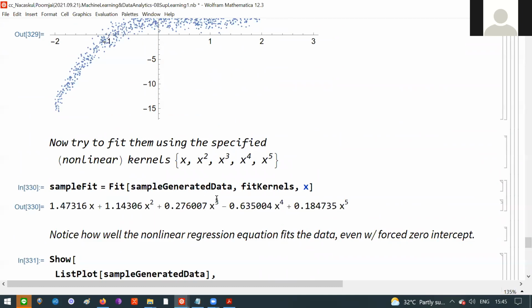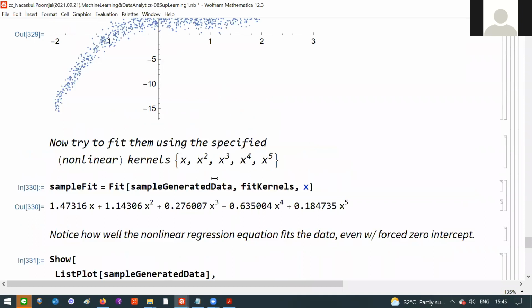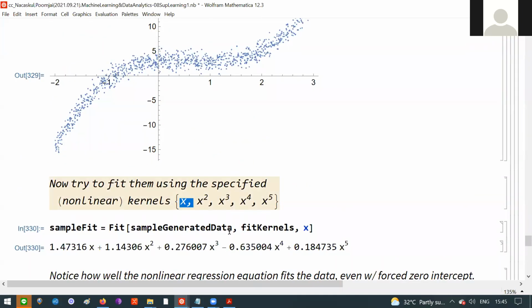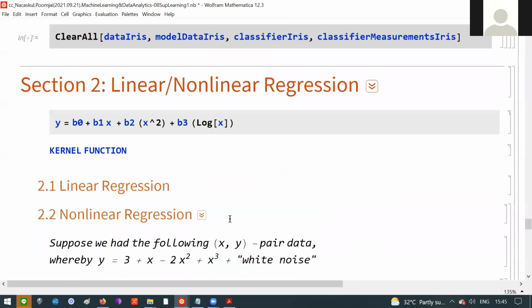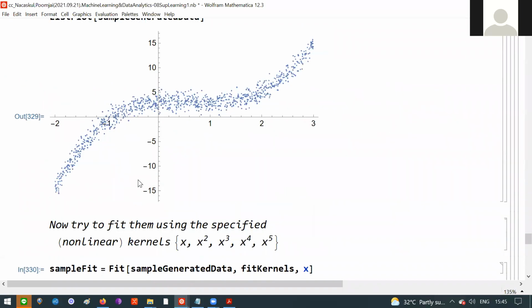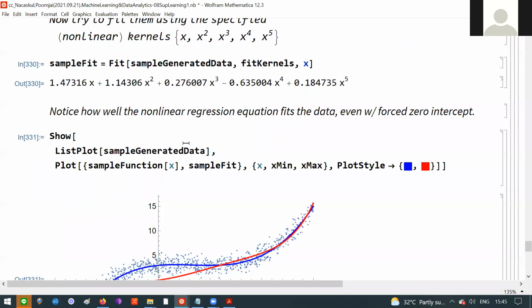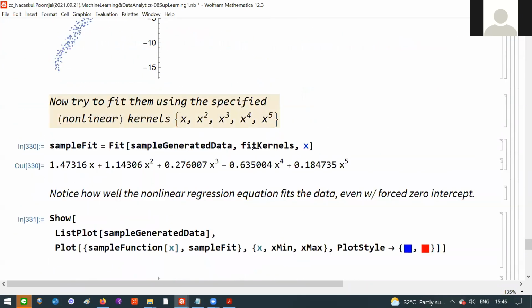But I want to show what happened if my kernel does not. Where's my kernel? Yeah, my kernel does not have constant, right? So in other words, this thing has number 3 in it, but my kernel doesn't contain number 3. So it forces the intercept to be 0. So that's why it's not perfect fit. Now, if I put in something like 1, okay, 1 is a kernel. If I put this, I get a perfect fit. I'm pretty sure.